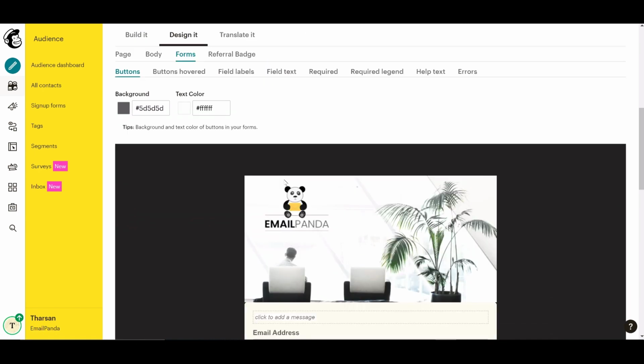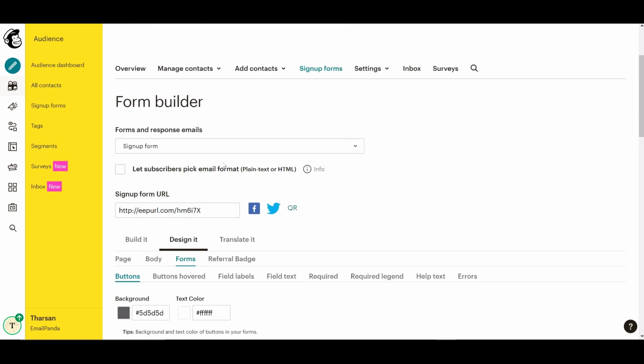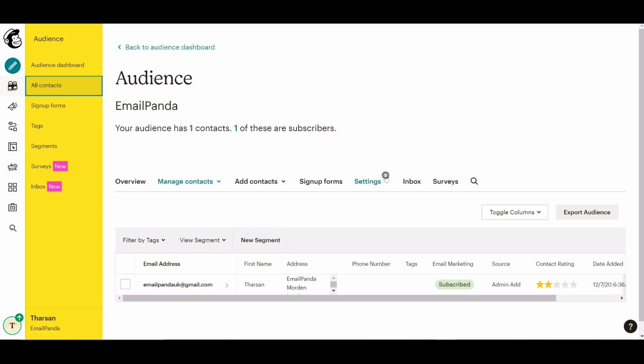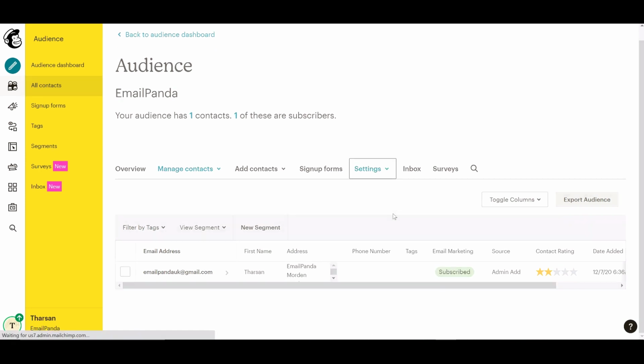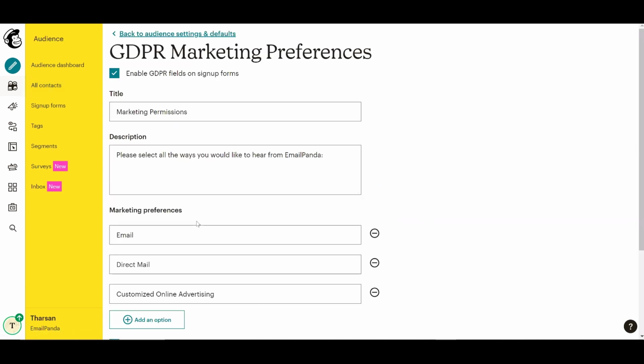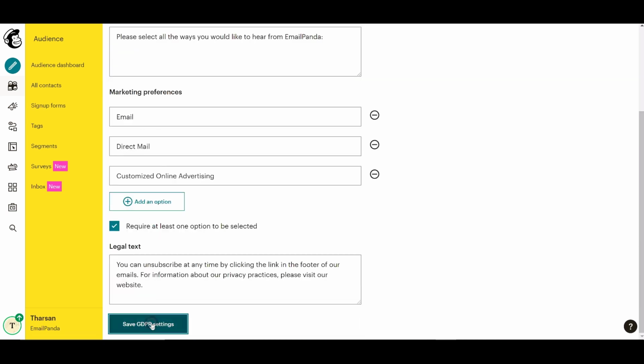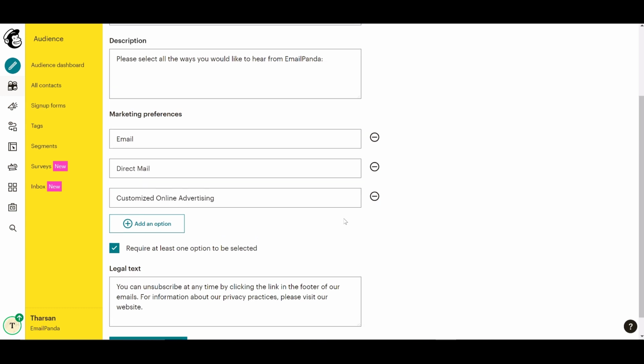To make this form GDPR compliant, please follow the following steps. From the left panel, under the Audience tab, select All Contacts. Under the option Settings, select GDPR Fields and Settings. Select the checkbox Enable GDPR Fields. Enabling double opt-in. To keep your email list clean, using a double opt-in is recommended.